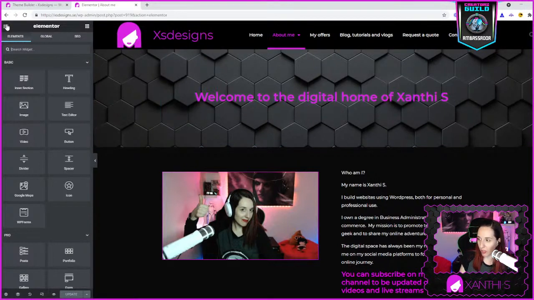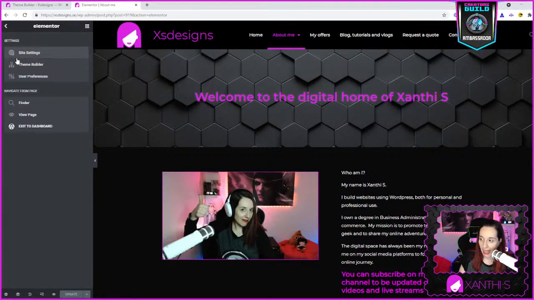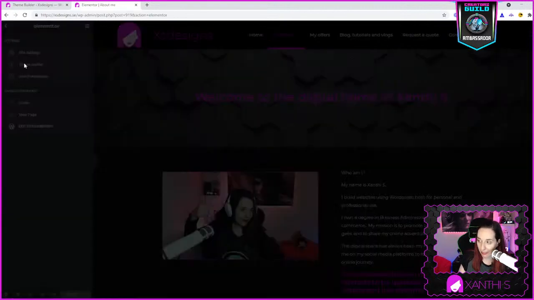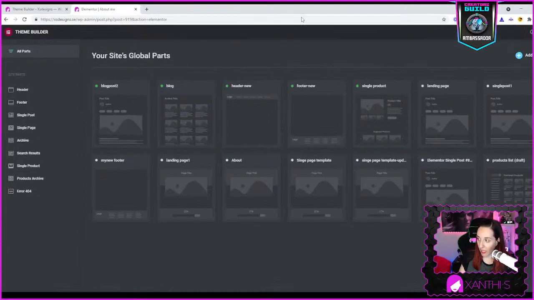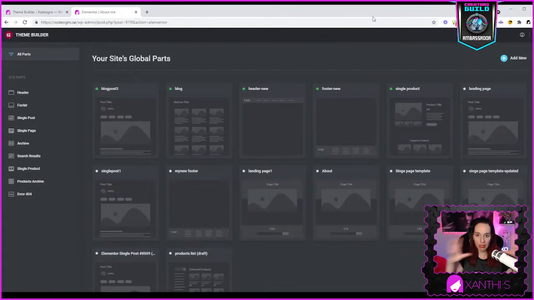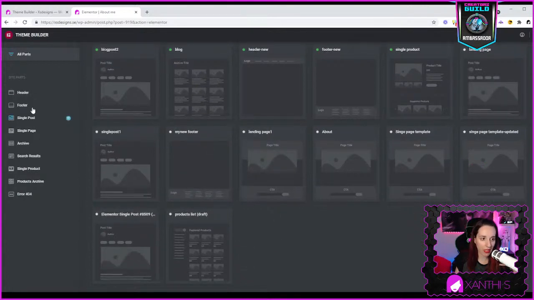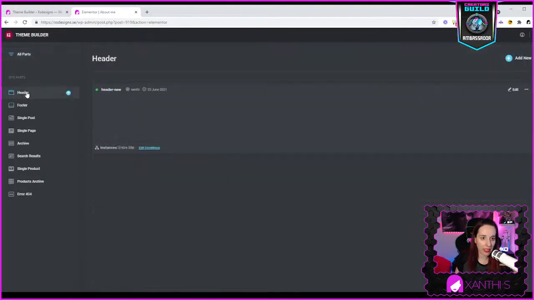So here I'm gonna go to the three lines up here, the hamburger menu, and here we have site settings, and right below we have theme builder. If we click on that, what happens? Here we are. So here we have a kind of a preview of all the different layouts we have made. I have made some. As you see, I have blog post 2, blog, header new, footer new, single product, landing page. Where is the single? I want a single. And here we have side parts.